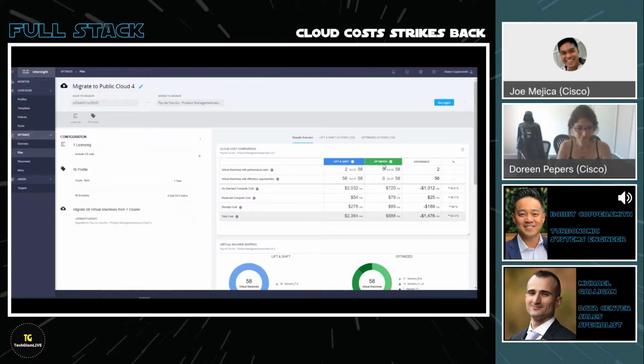If I optimize these 58 machines for compute and for storage, and I'm more intelligent about what I prepay for and what I commit to, right? What could I get that spend down to? In this case, it's only $888 a month, which is a 62% drop.